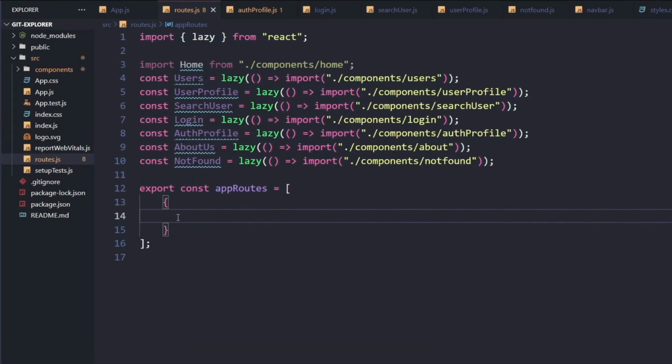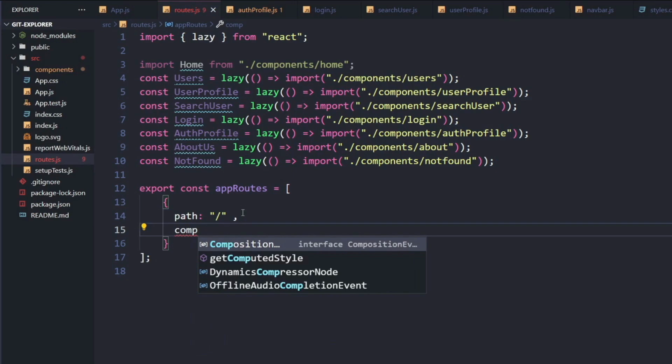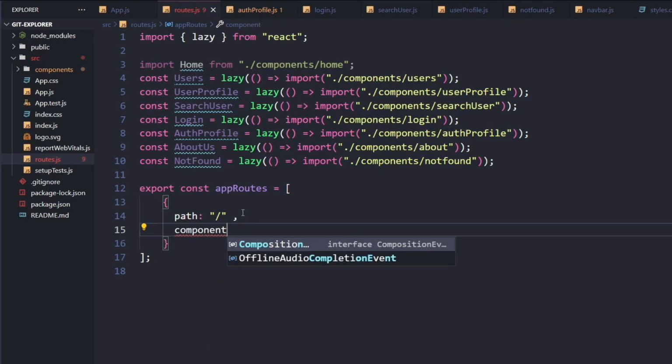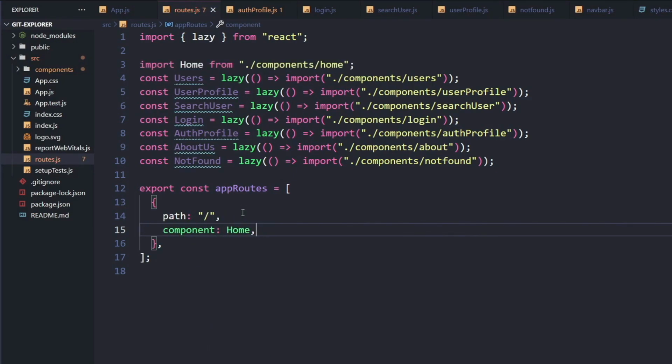So each route needs a path and component property. So let's define the path. We're going to start with our home page. So the path for our home page is obviously just a / because it's the index. And then we're going to define the component and we're going to set that to our Home, just like this. Now we can simply copy and paste this object and modify it for each route.